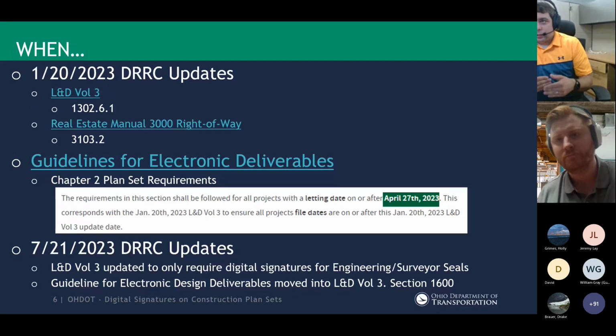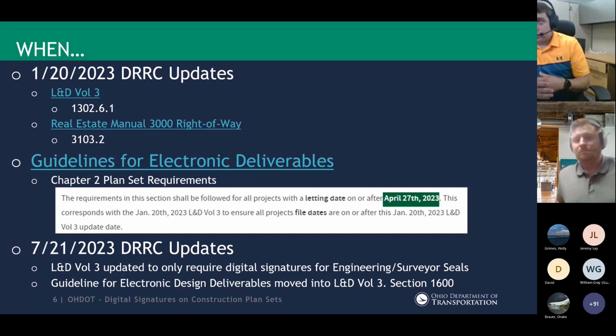But we did make a couple of changes since then, and those changes are going to go into effect with the next DRC update.